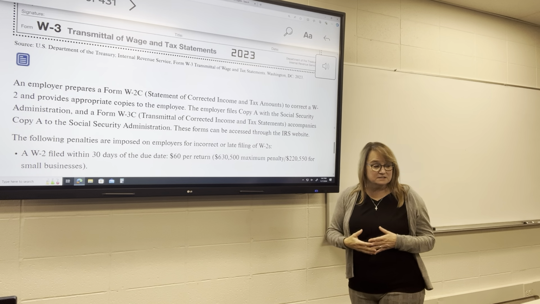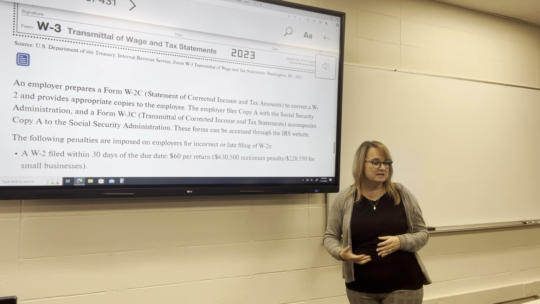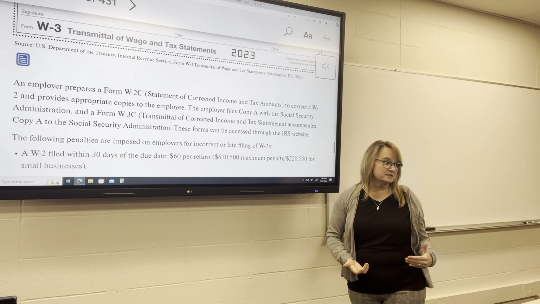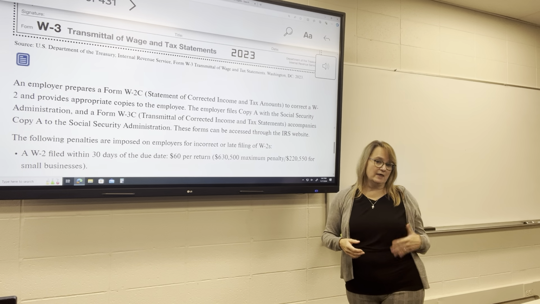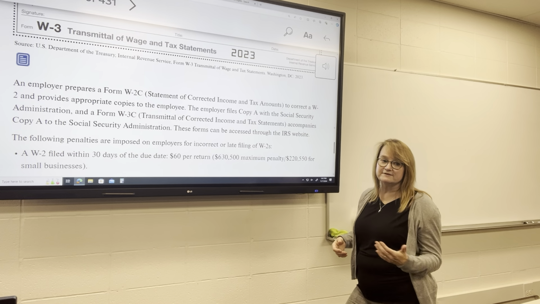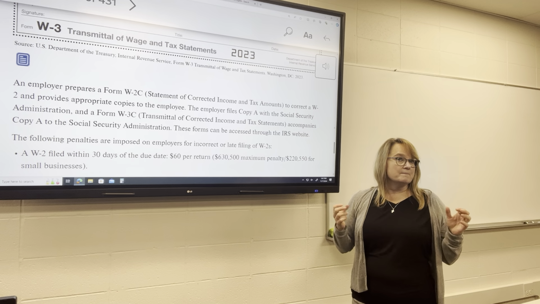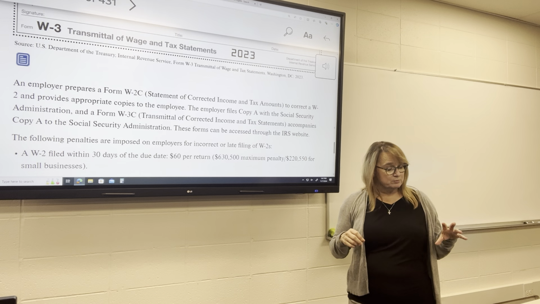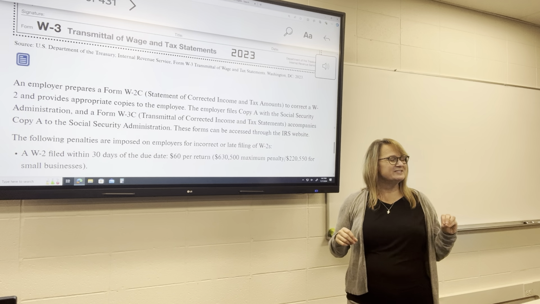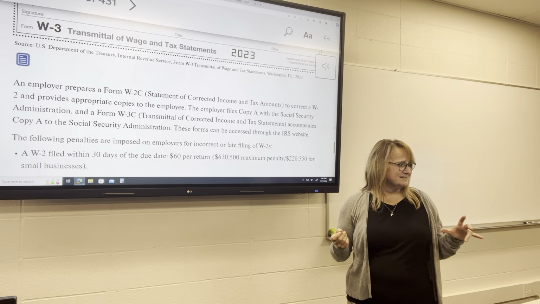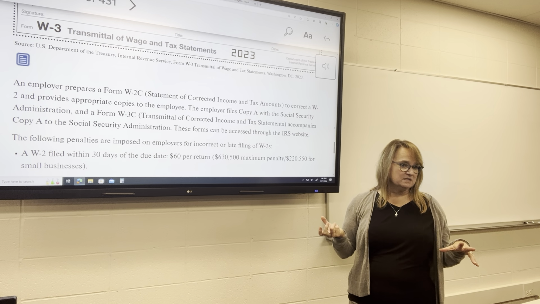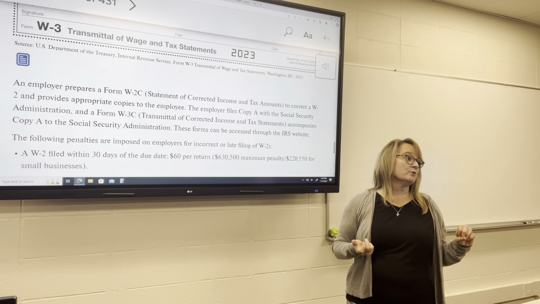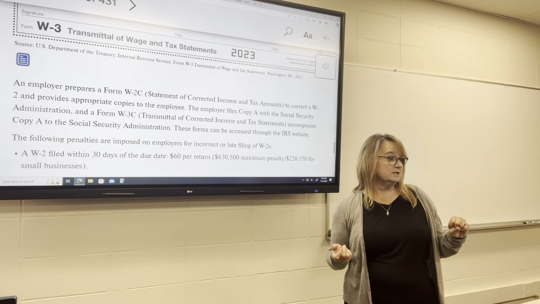W-2C is a corrected W-2, so if a mistake was made on the W-2, and they do happen, then the employee should receive a corrected W-2C, and then that has to be filed as well. There could be an error like in the Social Security number, that would warrant a corrected W-2. If it's an error in the address, that probably doesn't warrant a corrected W-2.